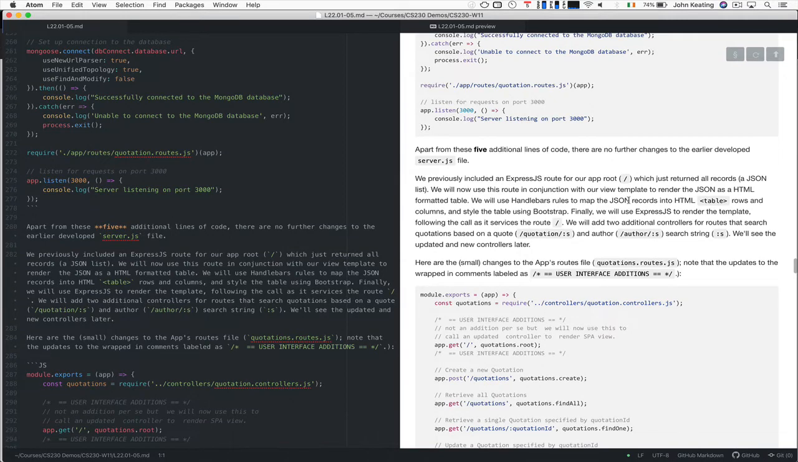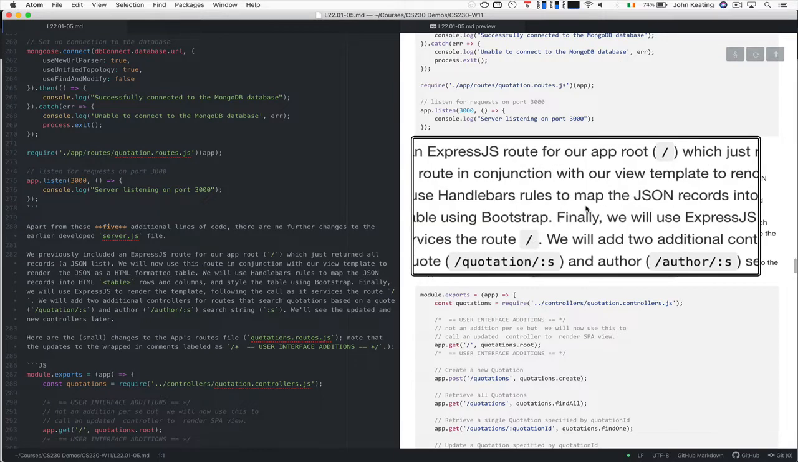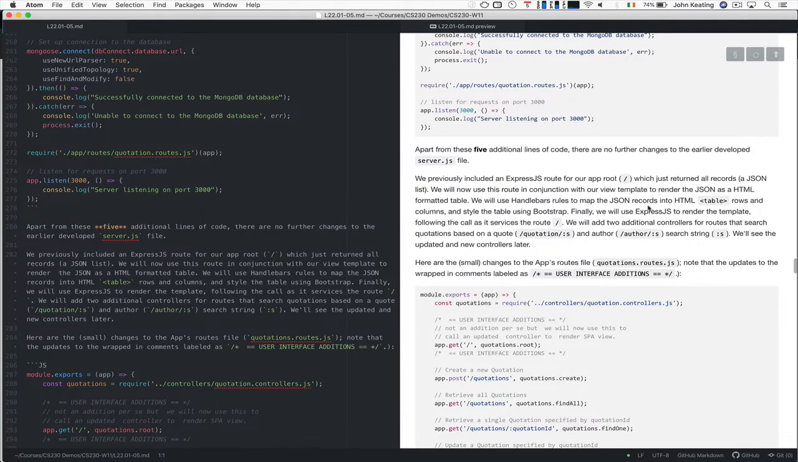That means that we have to update the controller that we had previously for the root, which just gives us that list, to now render the view. As I said, we're going to use Handlebars rules to map the actual JSON records into the HTML rows and columns a little bit later. And then we're going to style that table using Bootstrap. And then we'll use ExpressJS to render the template when we make that call.